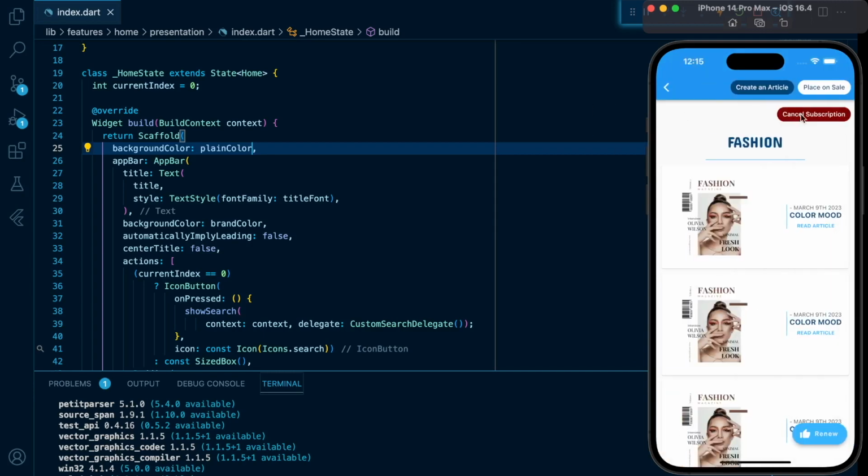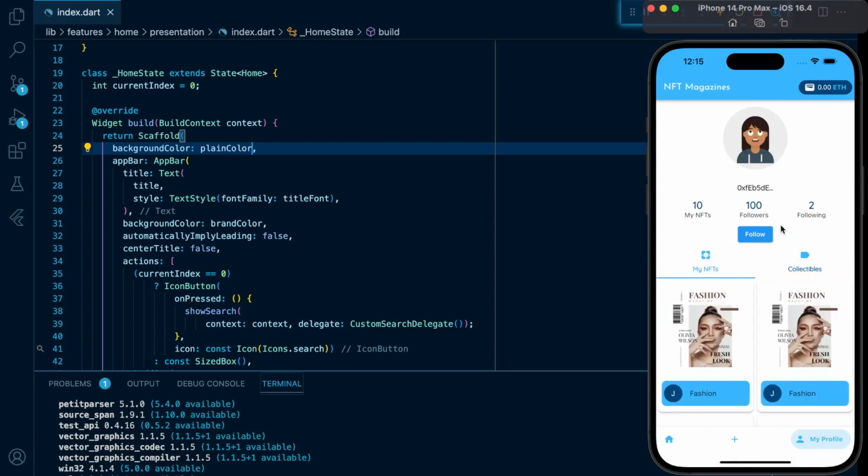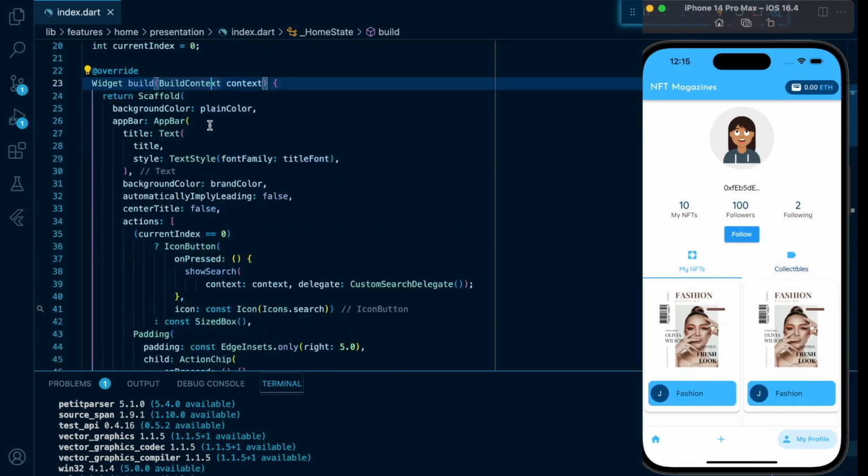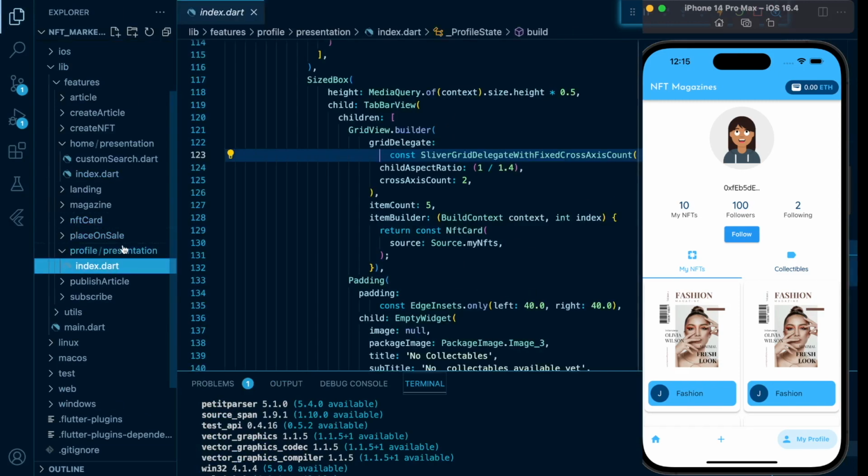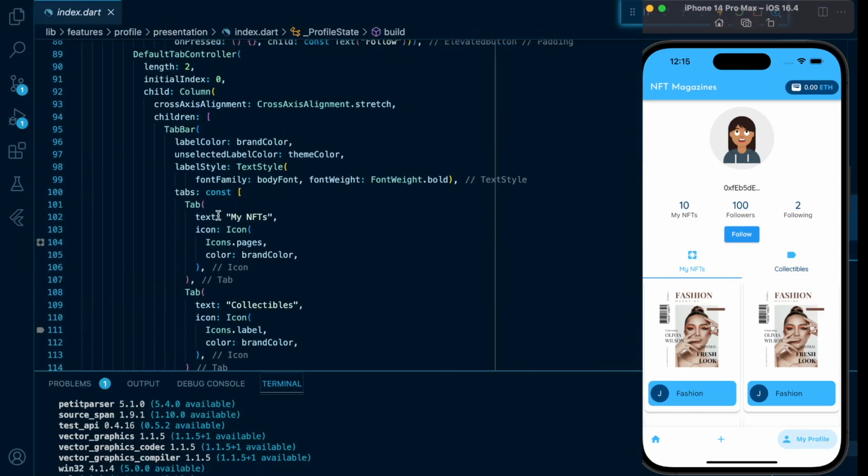We have gone through so many features during this lesson. I really hope it has given you a hindsight of how an NFT marketplace looks generally, and also with the concept that we are using, which is a subscription model, and everything makes sense.